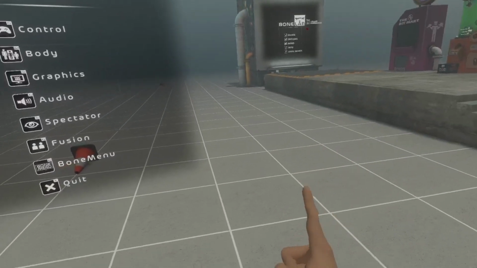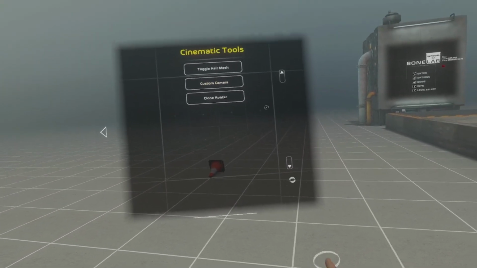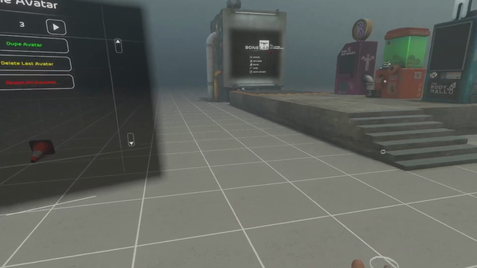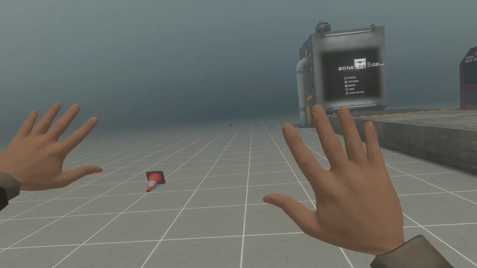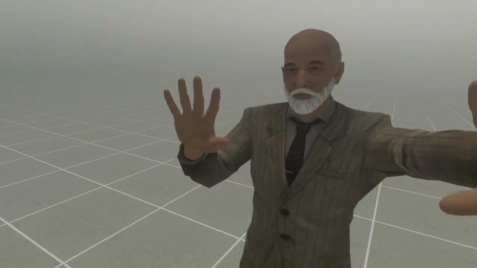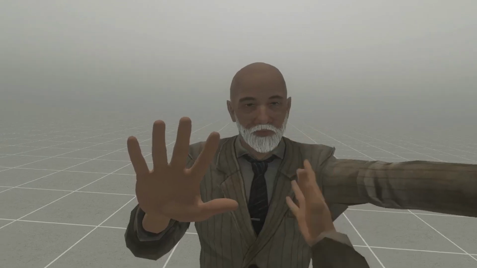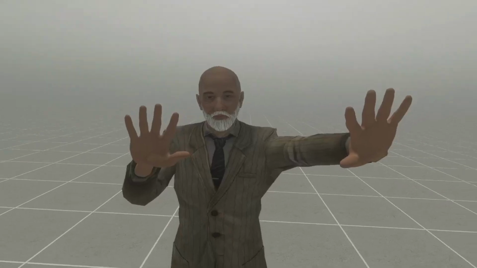Now what we are going to check, what I always liked using cinematic tools for, which gives you a third-person perspective pretty much. We're going to dupe the avatar, do a little pose for him to copy, and there we have him. It saves what I'm currently posing. It's a really good mod. I just recommend getting it.